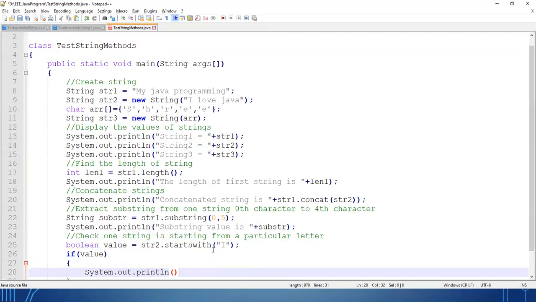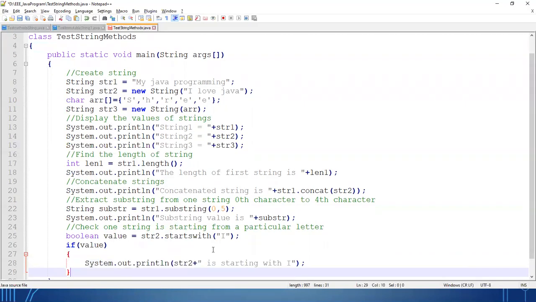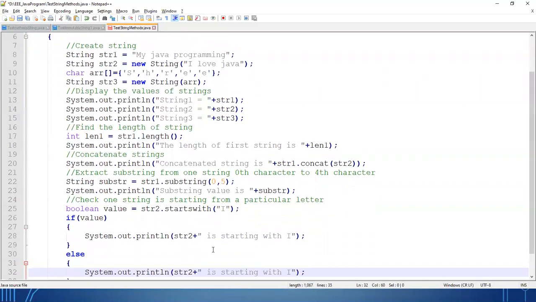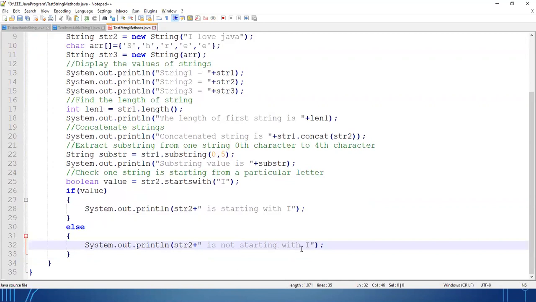System.out.println str2 plus is starting with I. Okay, else I'll put the reverse message: str2 is not starting with I, or not starting with whatever the message. Clear? So let me check.